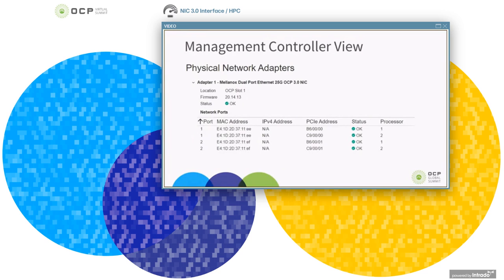So this slide provides a view that an OCP 3.0 NIC compatible management controller could display. You'll notice that the list is sorted by port over on the left, and by looking at the PCIe addresses, you can see that we have a dual function device, function 0 and function 1. Things to highlight on here is that each port shares the same bus on each processor.